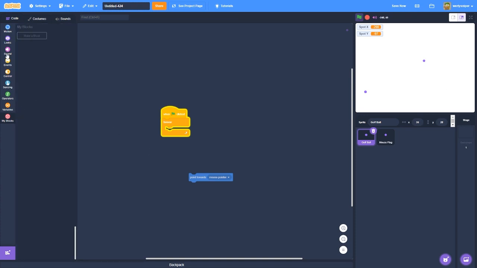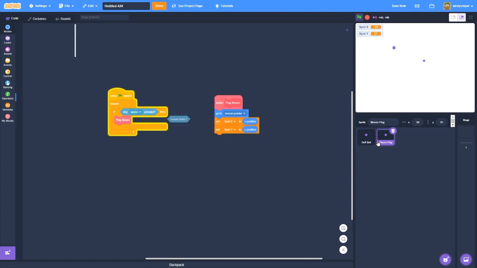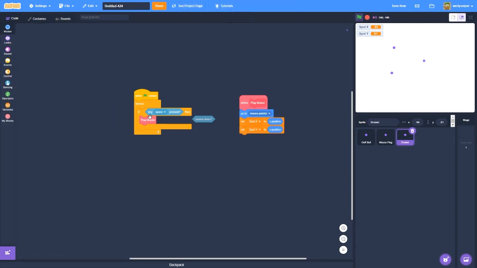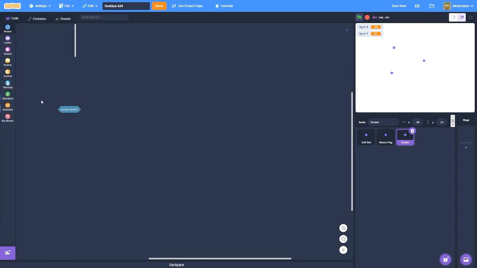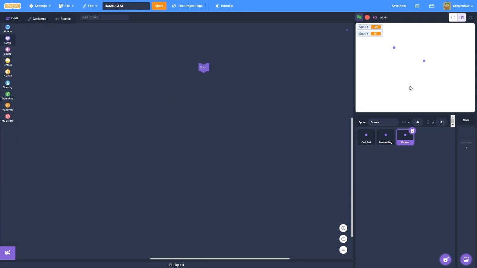So what we're going to do next is point towards mouse flag. Boom. So now what we're going to do is create another ball. What I call it is the drawer. Now we're just going to remove this and this. So the next thing to do is to keep it hidden. So hide, then it's gone.